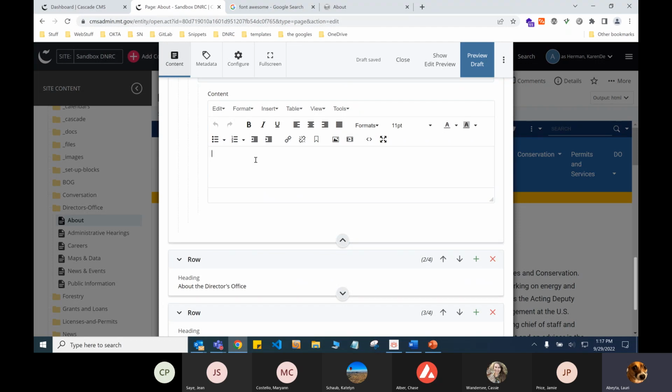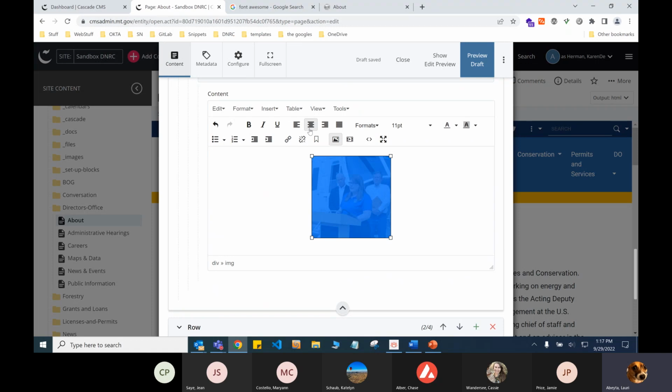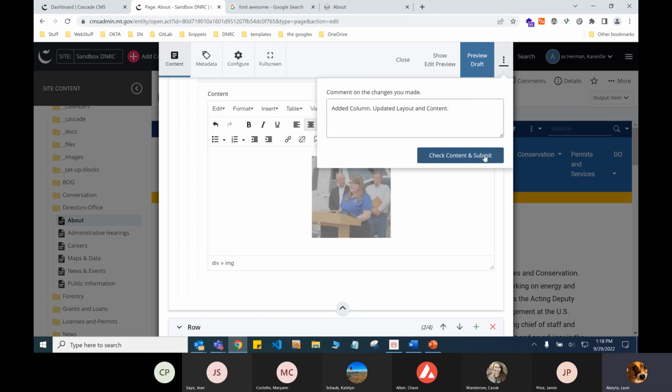So for this one, I'm gonna paste this picture in here, and I would like it to be centered. And then as you can see, much like Word or any other WYSIWYG that you've used, if you hover over it, it'll tell you what it does. So once you get here, you can go ahead and check your content and submit it.